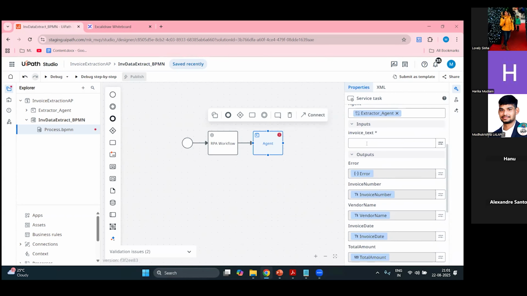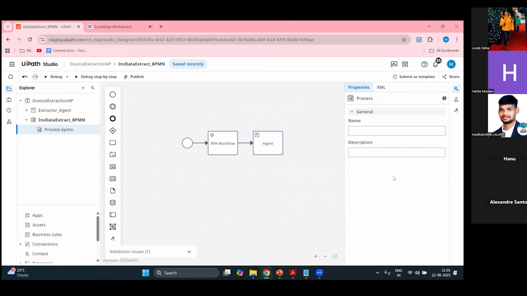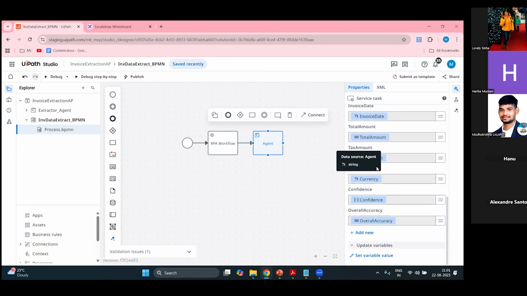For that, it takes input as invoice text, right? So click on this expression editor. Then you can choose variables, click on variables. The output of an RPA workflow will be plain text, right? So that is basically this variable. All we need to do is pass this variable to the agent. And from the agent, these are the output fields that you're going to get. We're going to use overall accuracy, right?